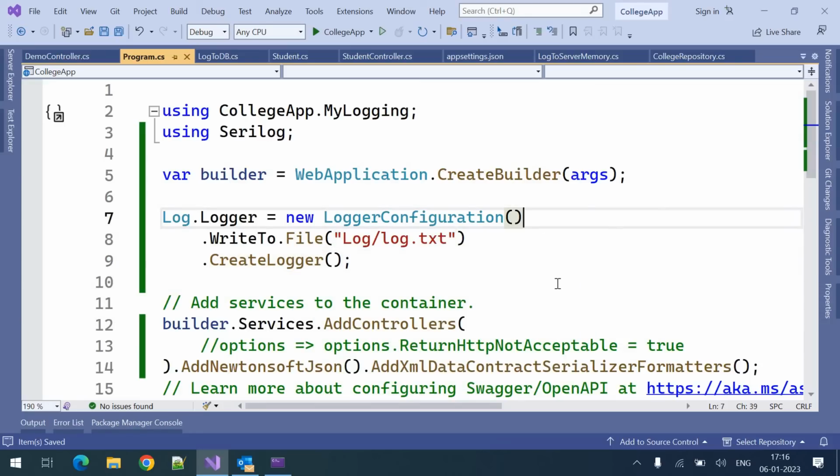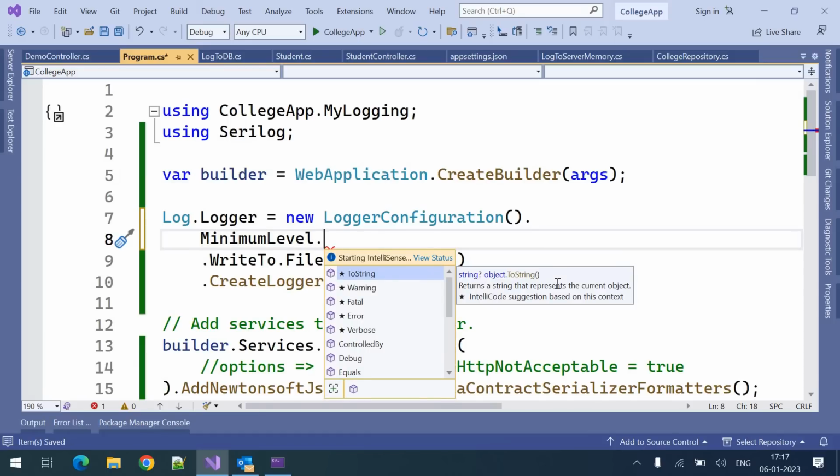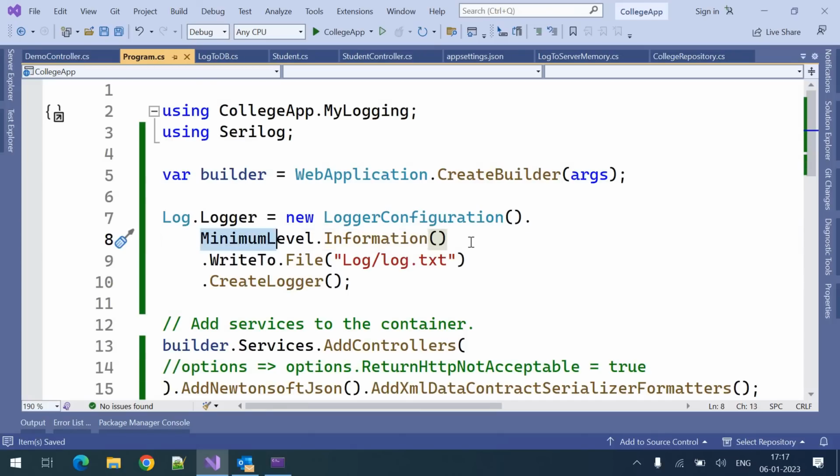If you want to mention the log levels, otherwise it will start logging everything. Here you can mention MinimumLevel dot. I wanted to log from the Information level. In the previous video, we discussed these log levels. This is for the log level setting. Okay, so I have added the log level. If you want to write everything to a single text file, then this is the configuration.